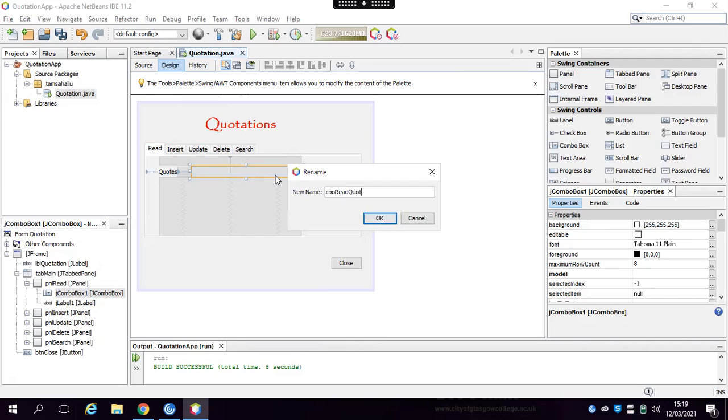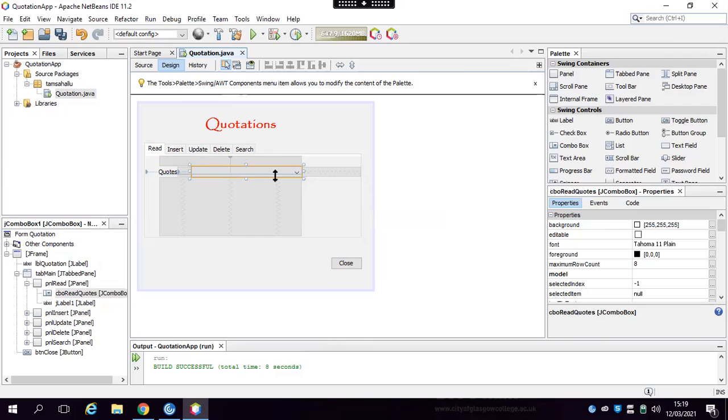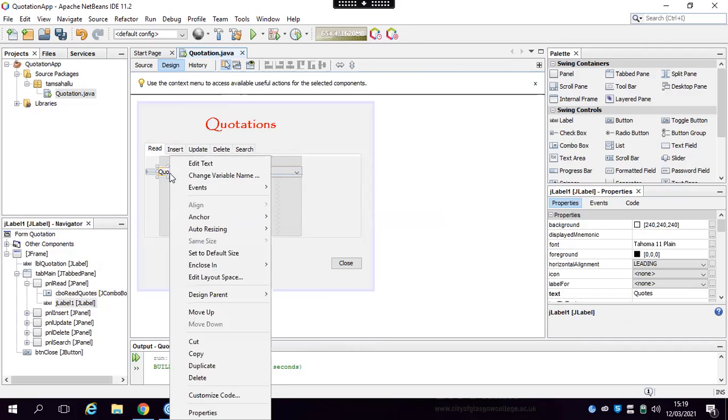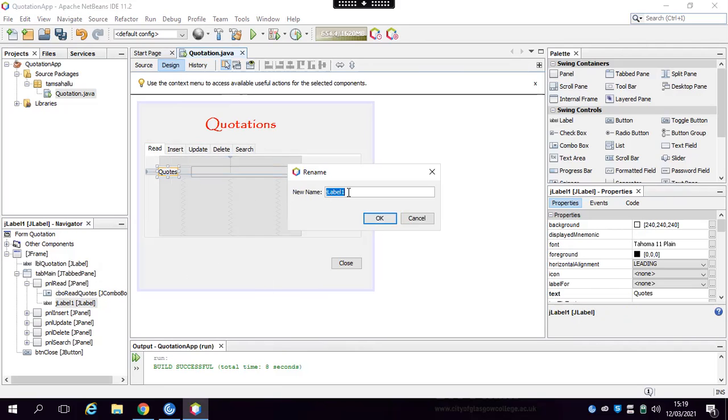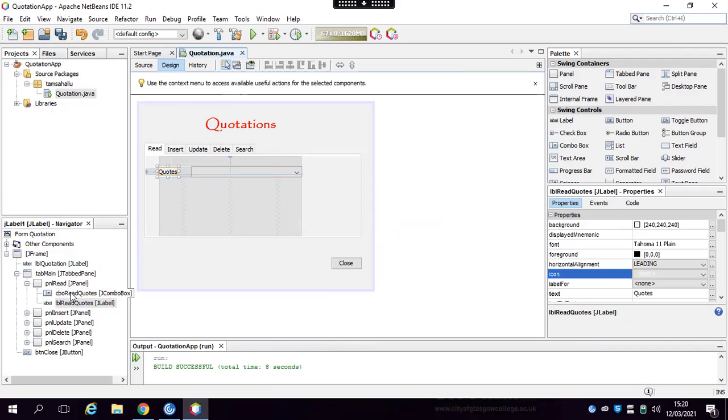followed by quotes. So the read part tells me that it belongs in the read pane. I should also change this as well, really, shouldn't I? So let me change this to read LBL, read quotes. So in code, if I come across an LBL, a label, if I want to update a label, it also has an indication of which tab it belongs to.